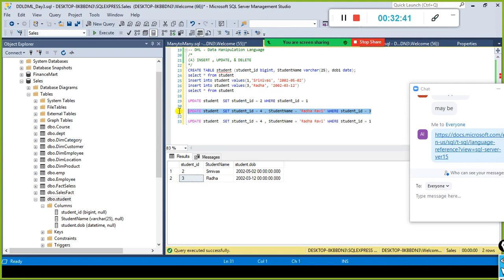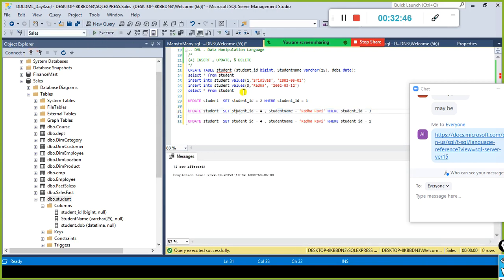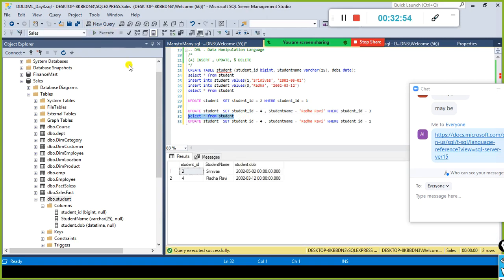So here you need to be cautious. Look here, when you execute this one, and then if I fire this query here, I just copy paste it here so that if I share the script, you can also practice it. So Radha, right? The student ID from 3 to 4 got replaced, modified, and Radha to Radha Ravi got renamed.